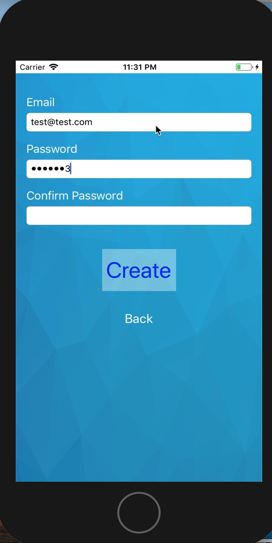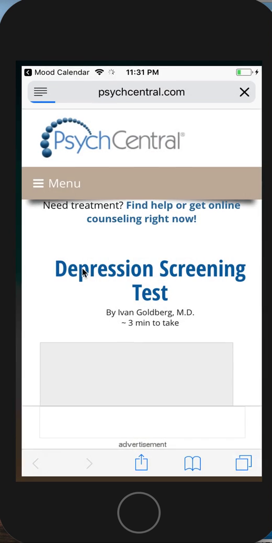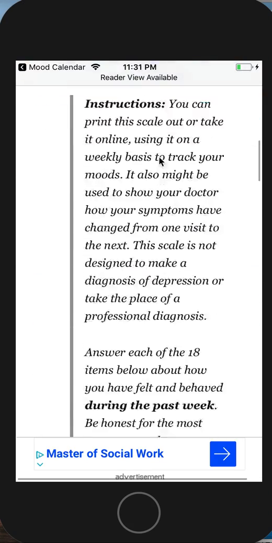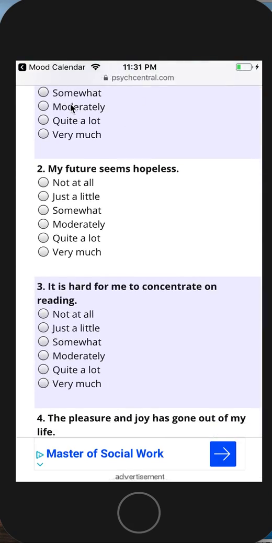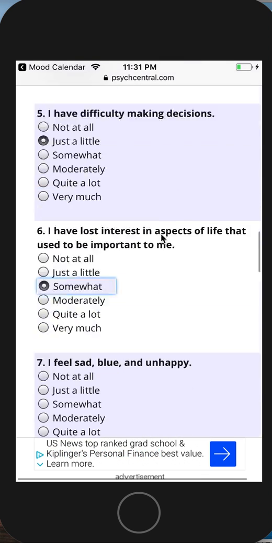So let's go ahead and make our user, and we shall create him, and it logs us right in. Time for a depression screen. Woohoo! So we go to the depression screen. Let's go ahead and Christmas tree it real quick.